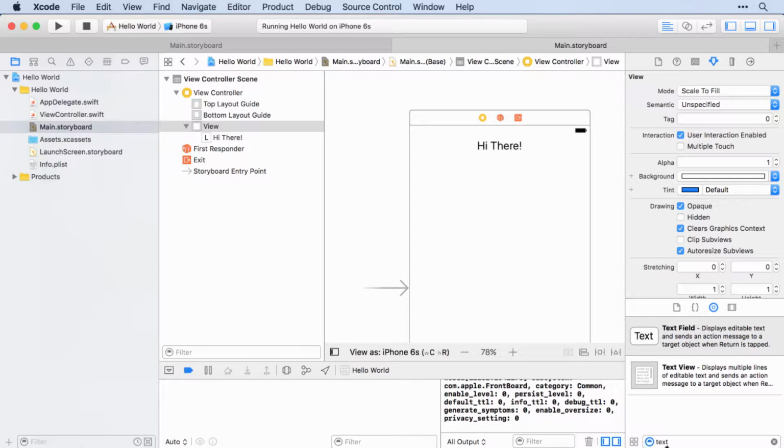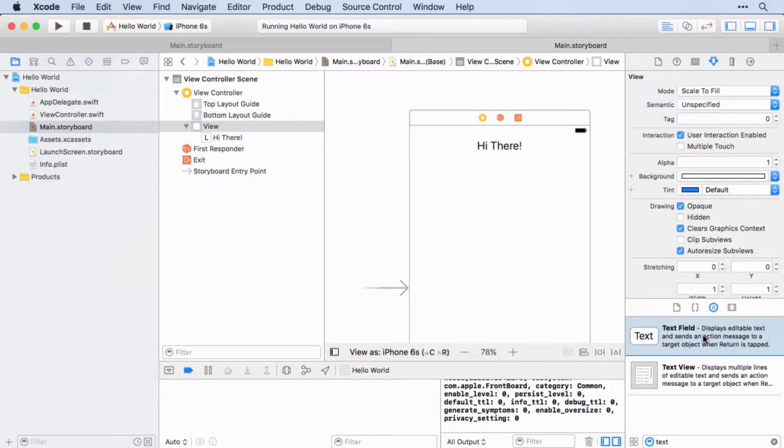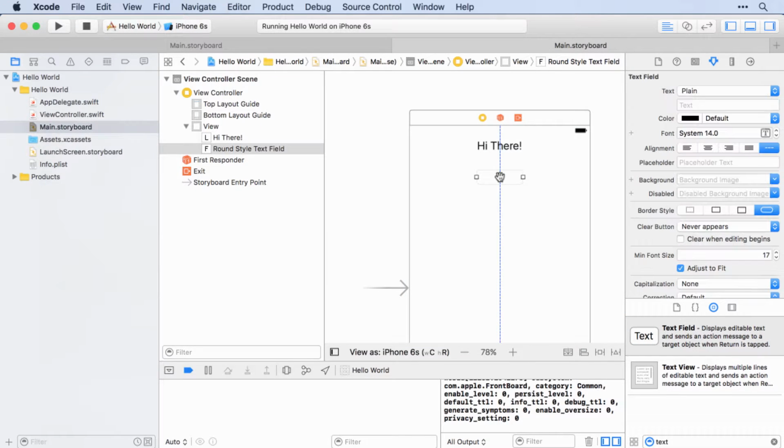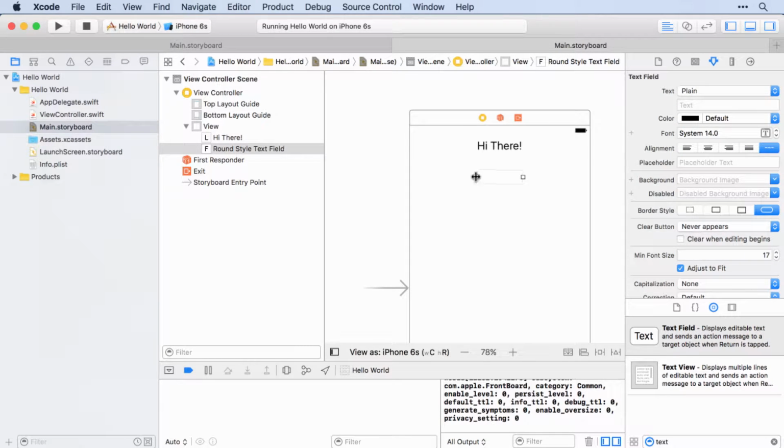So if we search for text in the object library, we'll see the text field there. So let's just drag that in. And I'm going to center it just underneath the "Hi there" label that we added in the previous video. And you can see it takes on the standard iOS look. And just like with labels, we can stretch them out. So I'll stretch this one out to the end of the screen.